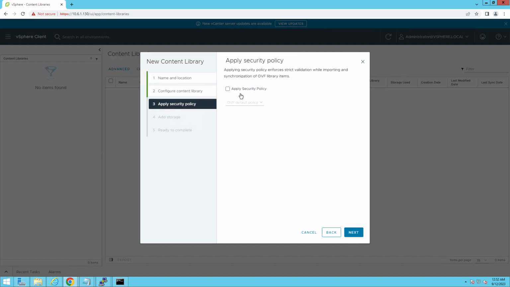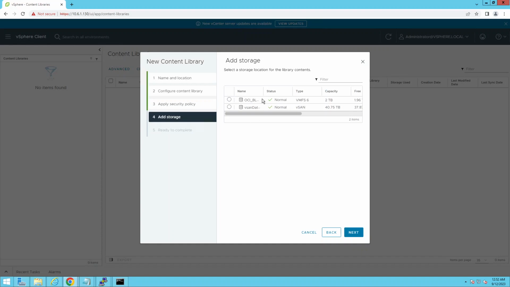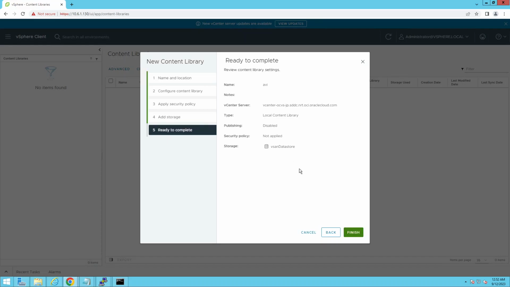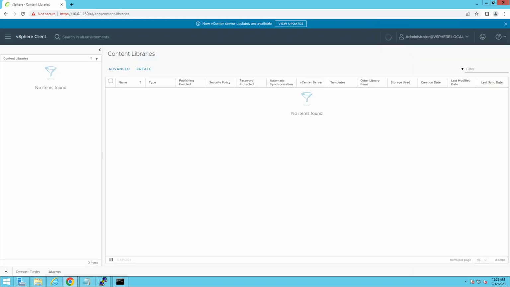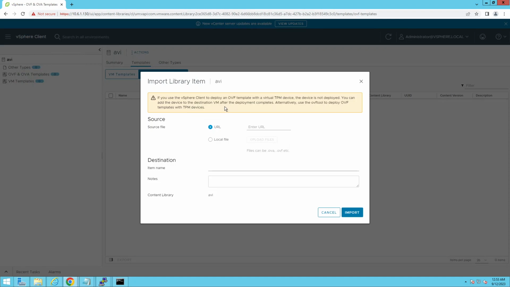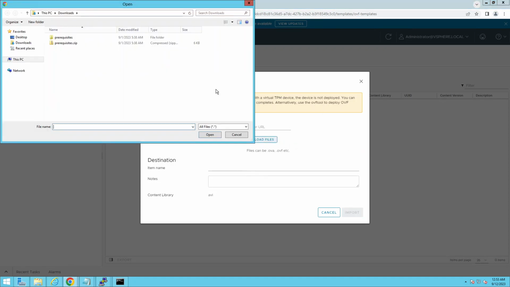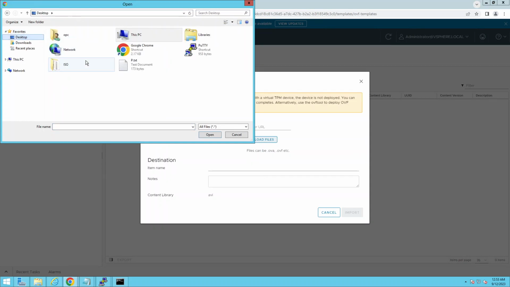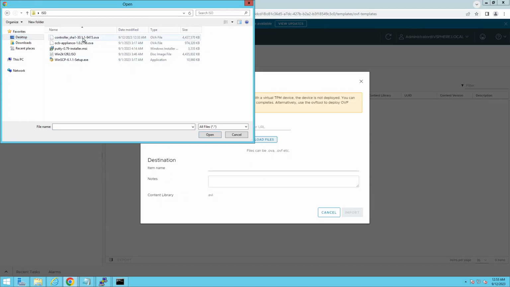I don't want to apply any policies right now. And where do you want to keep it? It's just asking on what data store. I'll just keep the default one and it's finished. Once it is done, I'll come to import items and local file, and I'll just bring that OVA file, which I have already placed here.